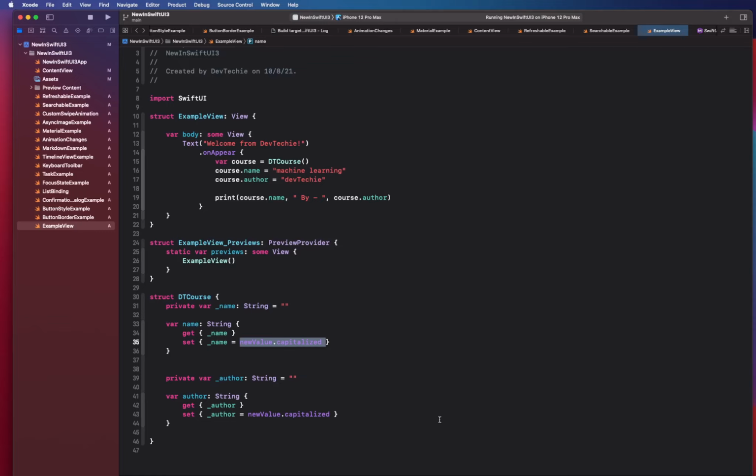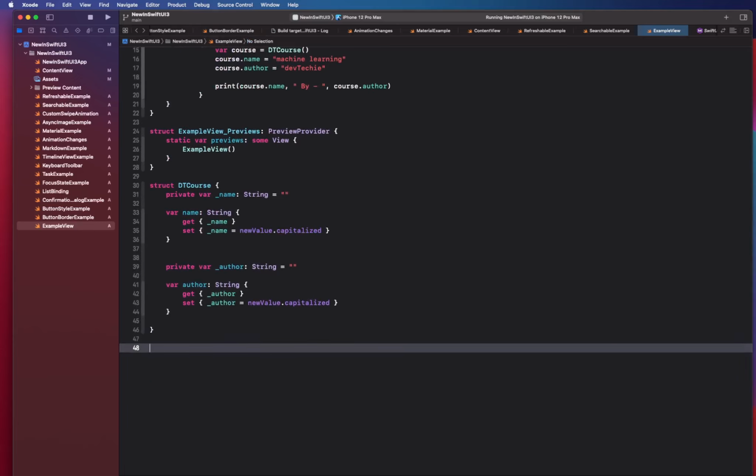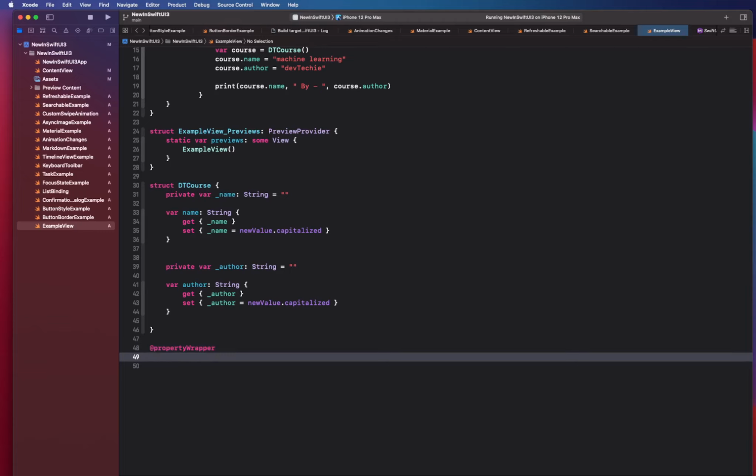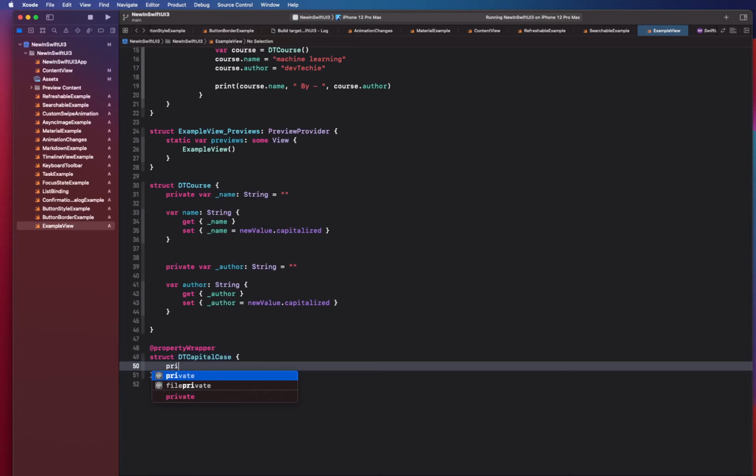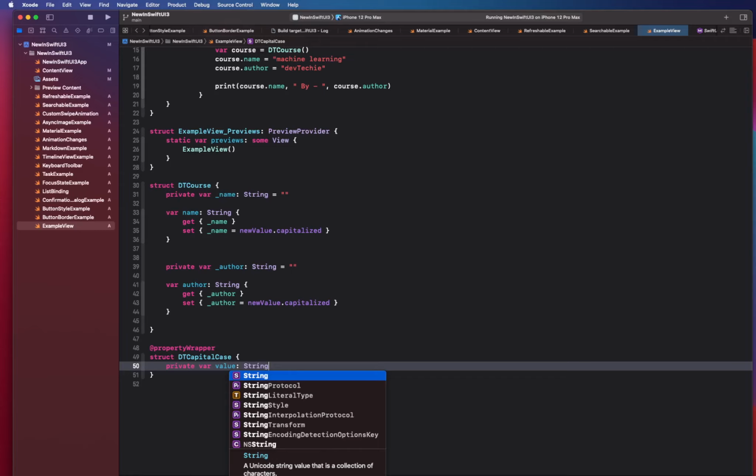Property wrappers are declared using the @propertyWrapper directive. So we're going to create our first property wrapper here. We first decorate this with @propertyWrapper, and we create a struct. We're going to name this DTCapitalCase. Now we're going to have a private value of type String.